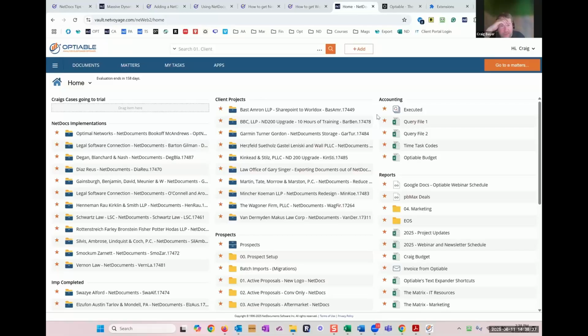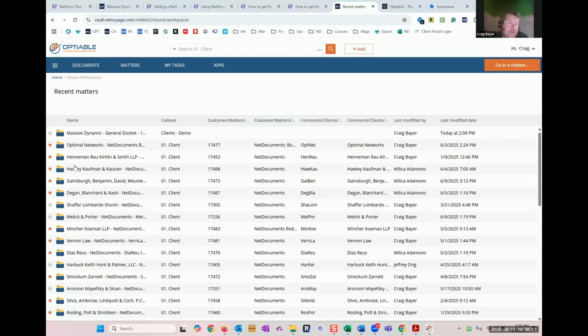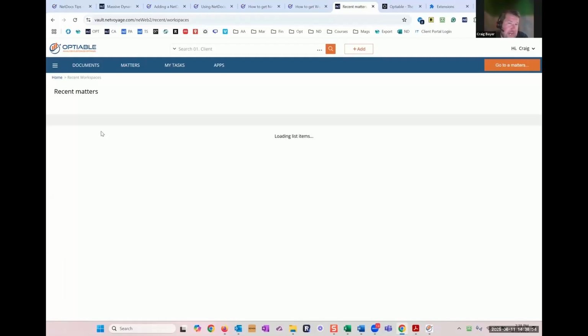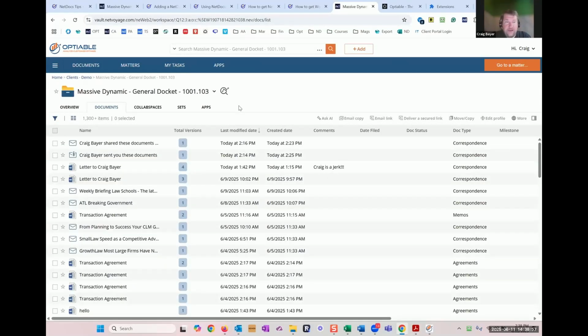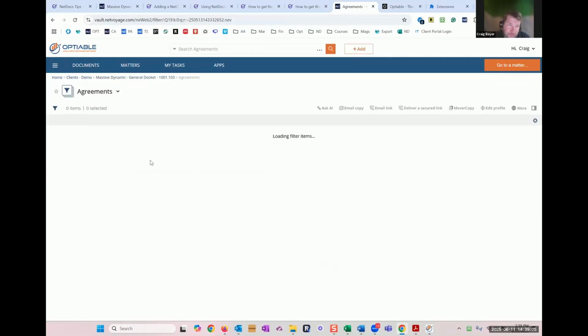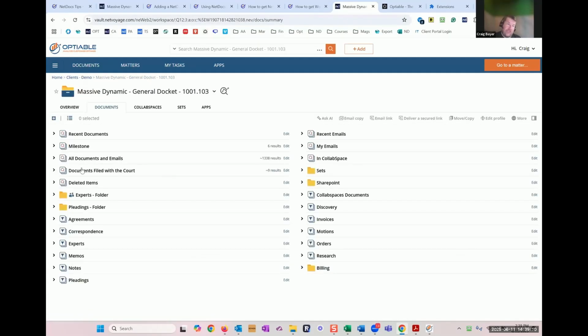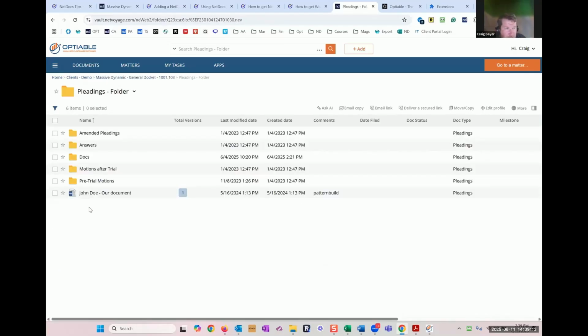How to configure NetDocs to always appear the last modified date instead of having to click on it all the time. That's interesting, because by default, NetDocs should be defaulted to the last modified date. So for example, let's open up Massive Dynamic. We are looking at everything by last modified date. Let's go into the agreements filter. We are looking at everything by last modified date. Now, the only exception there is folders. If I go into the pleading folder, I'm looking at it in alphabetical order.